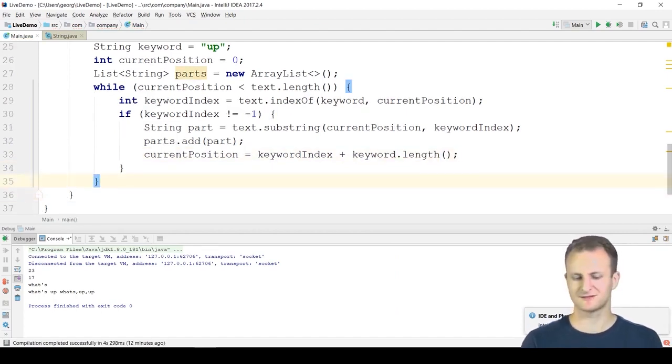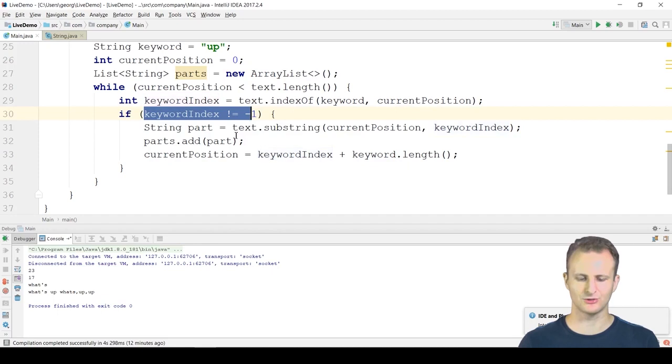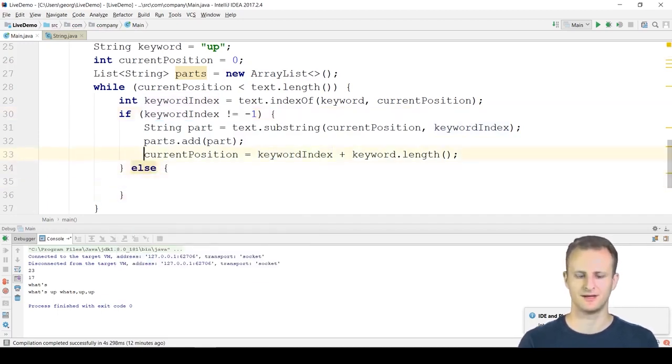This is almost everything I need. Now, one additional thing I need to do is handle the case where the keyword index is -1. In this case it isn't -1, and in the else it is -1.